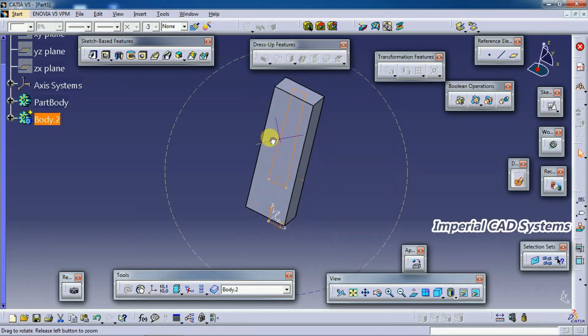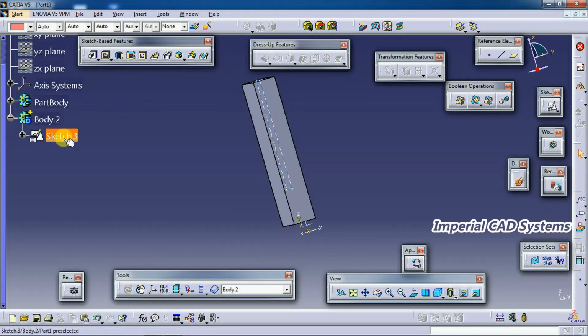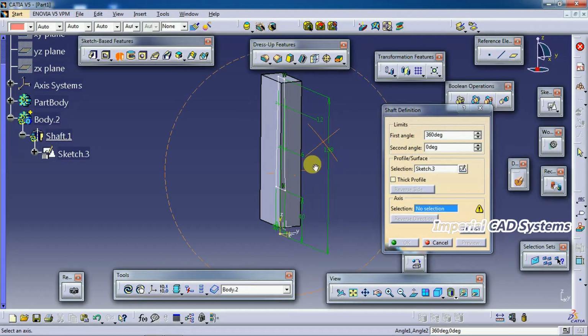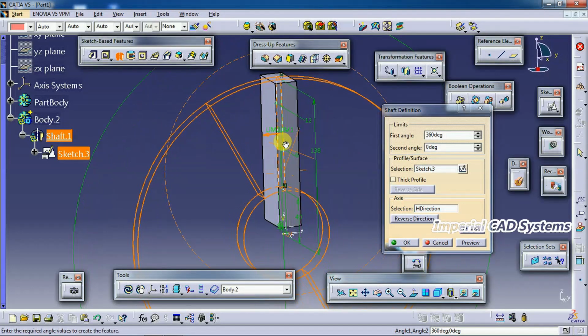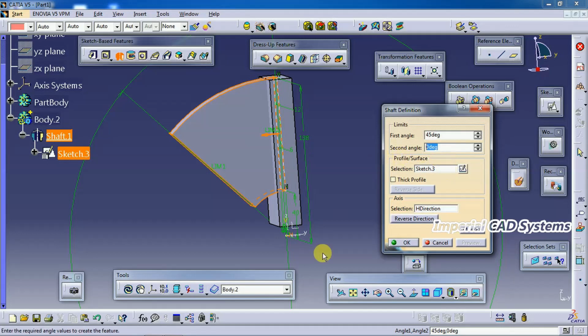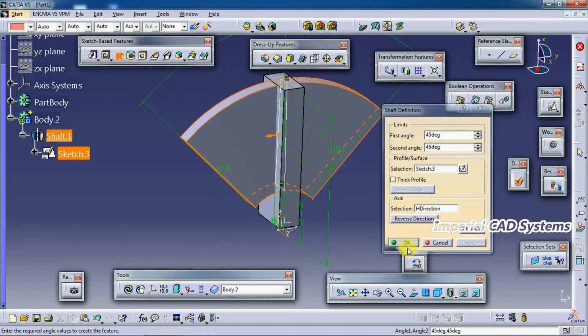Now we should not pad this. We need to use the shaft option. Body to sketch, go for shaft. Select that profile, axis, x-axis, not 360 degrees, I just give 45 degrees. On the other side also, minus 45. Directly I give 45, no need to give minus. In SolidWorks and Creo we need to give negative values, but Catia directly takes positive values at both ends.